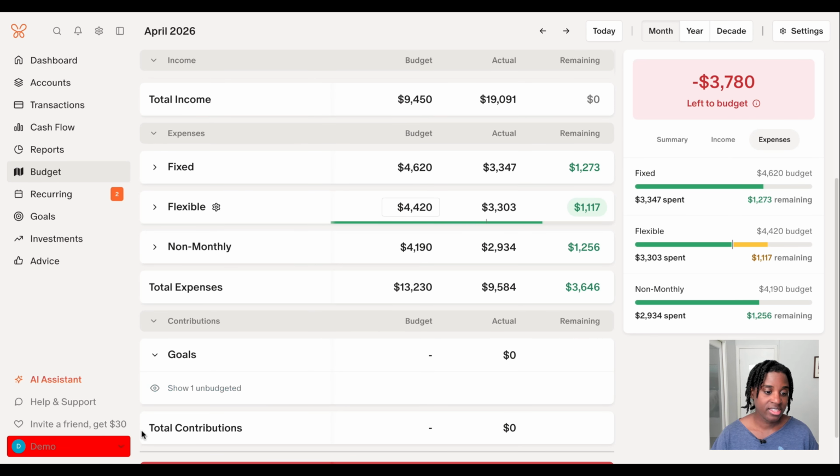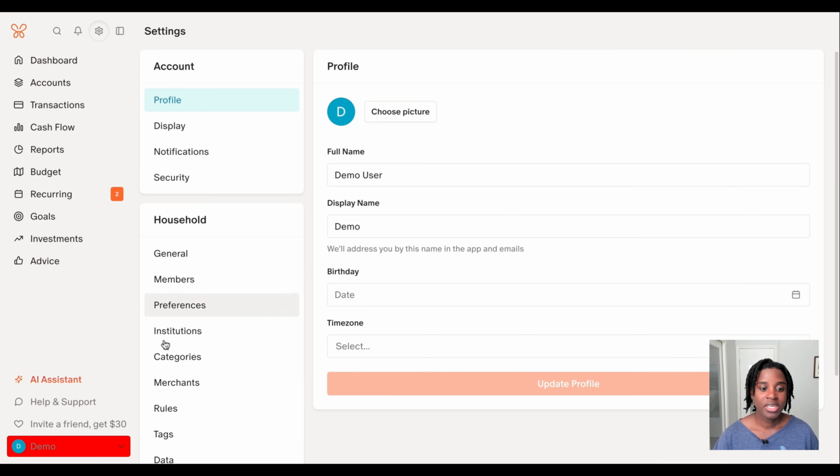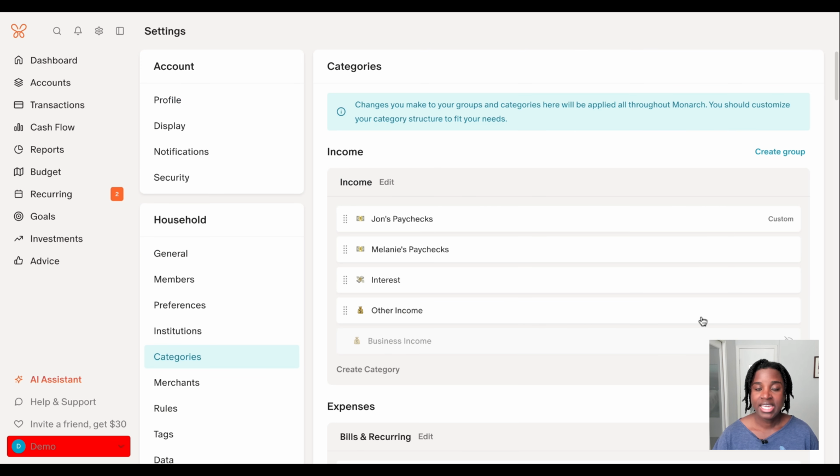There are two ways to get there. You can click on your name at the bottom left and then click on settings, or at the very top left, you can click on the settings icon. From here, you will find categories, and this is where we are going to update those categories.